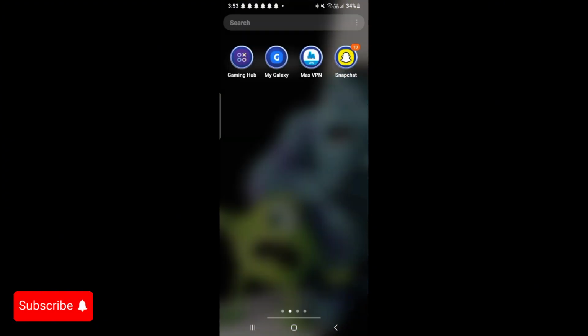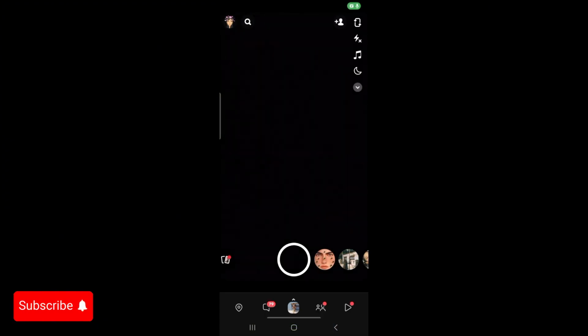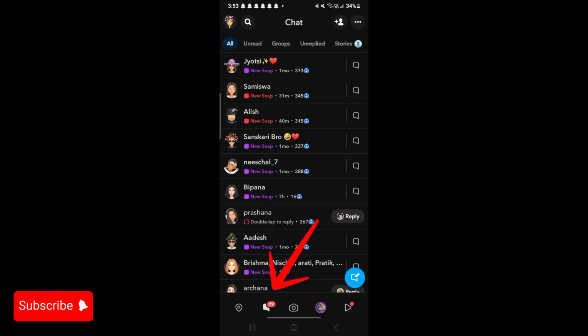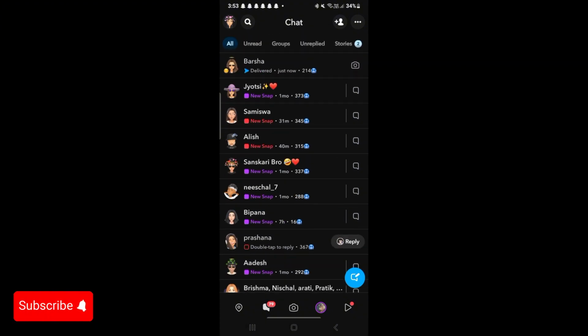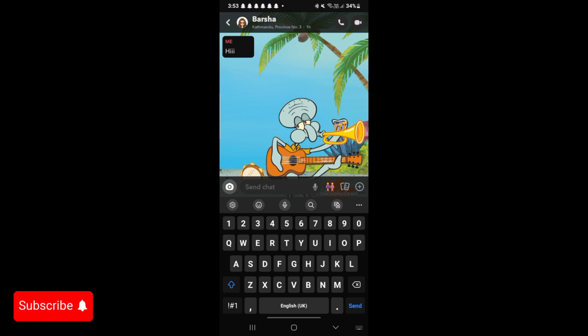So first, open up your Snapchat app on the device. Once you are in the Snapchat, click onto your chat icon at the bottom of the screen. Then open the chat where you send the text. Once you are on the chat, you'll see the message that you sent.